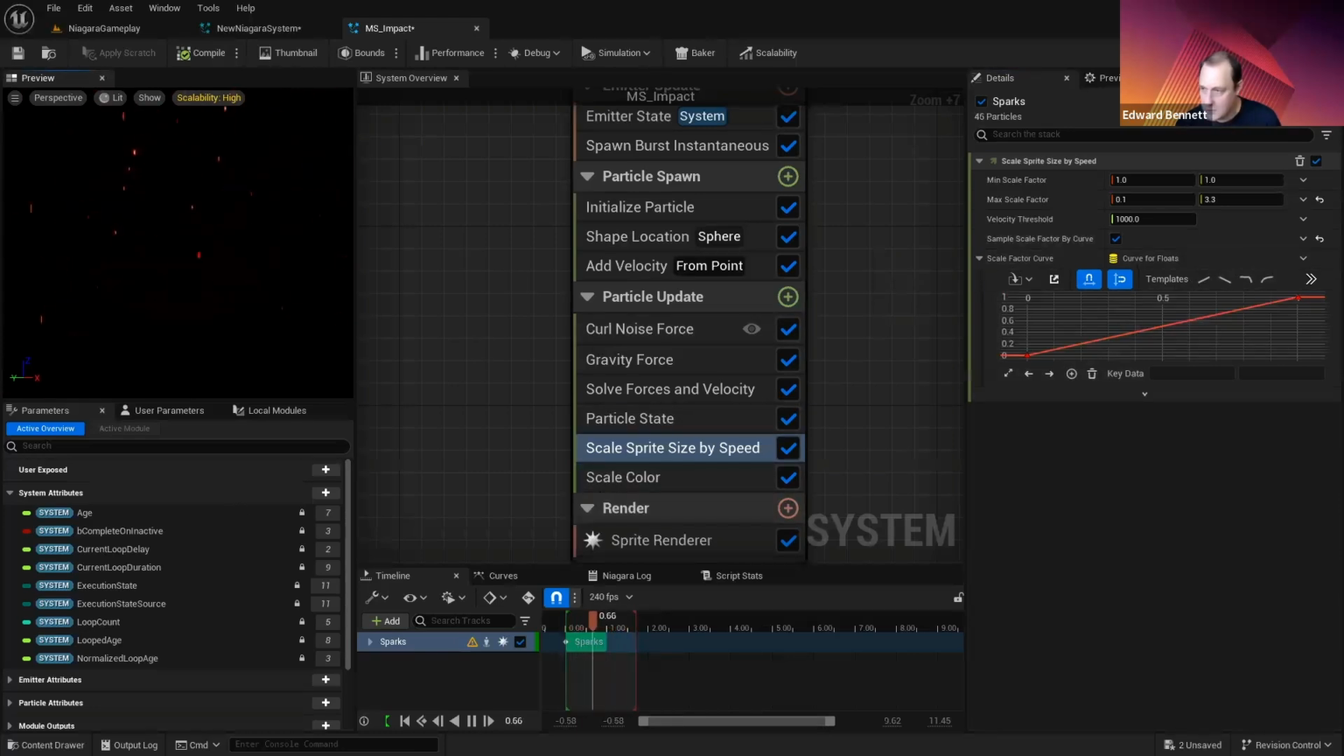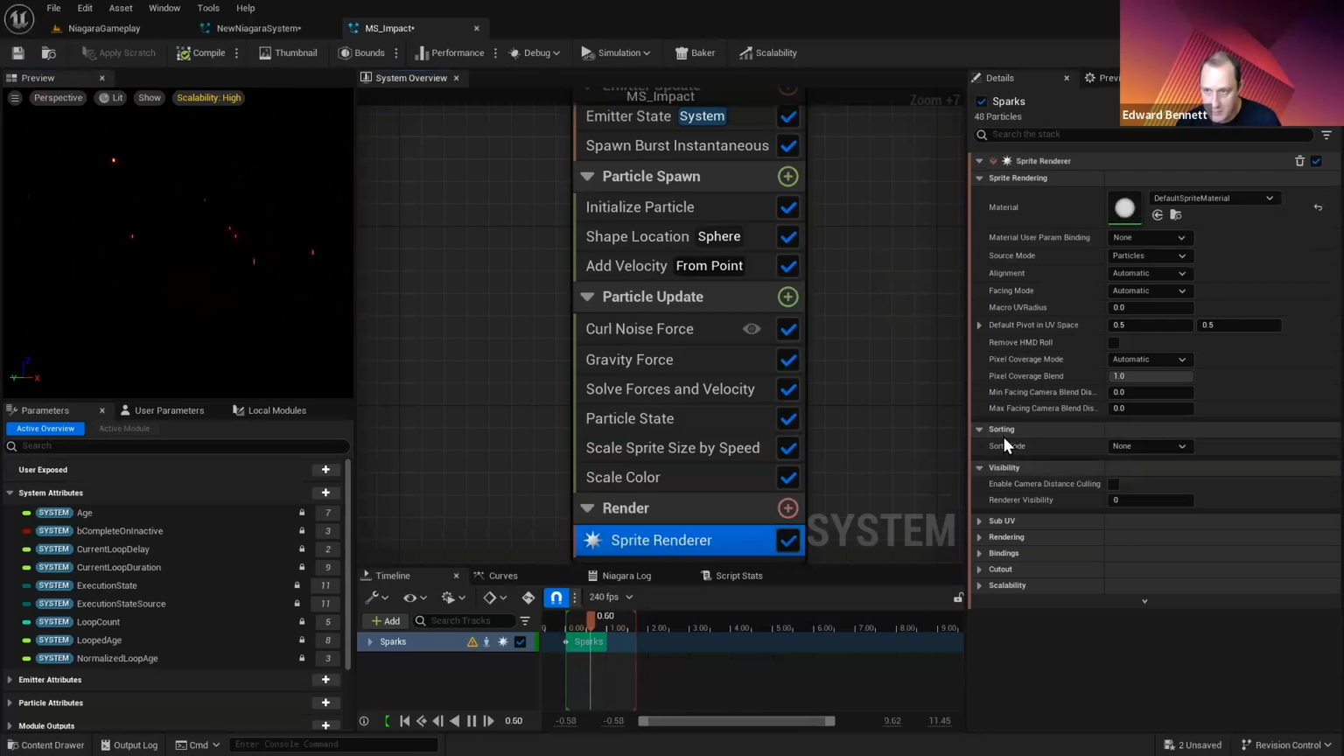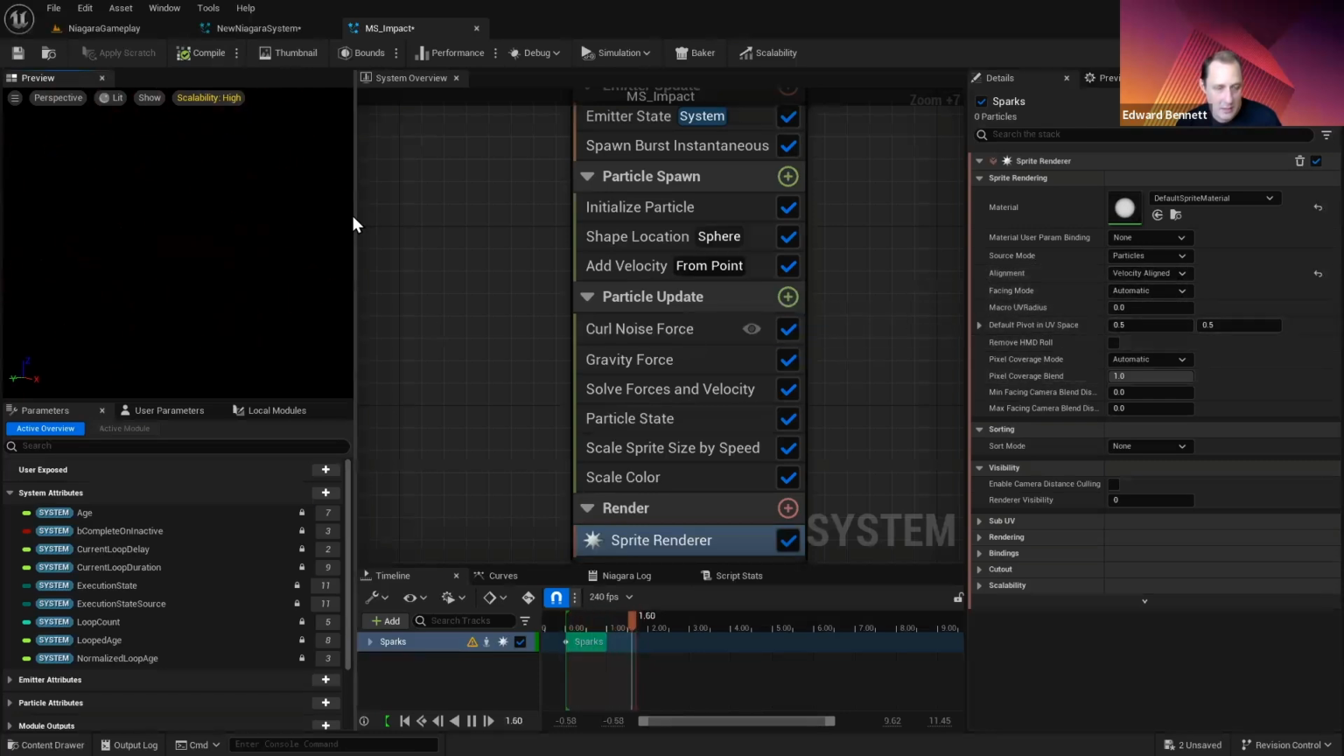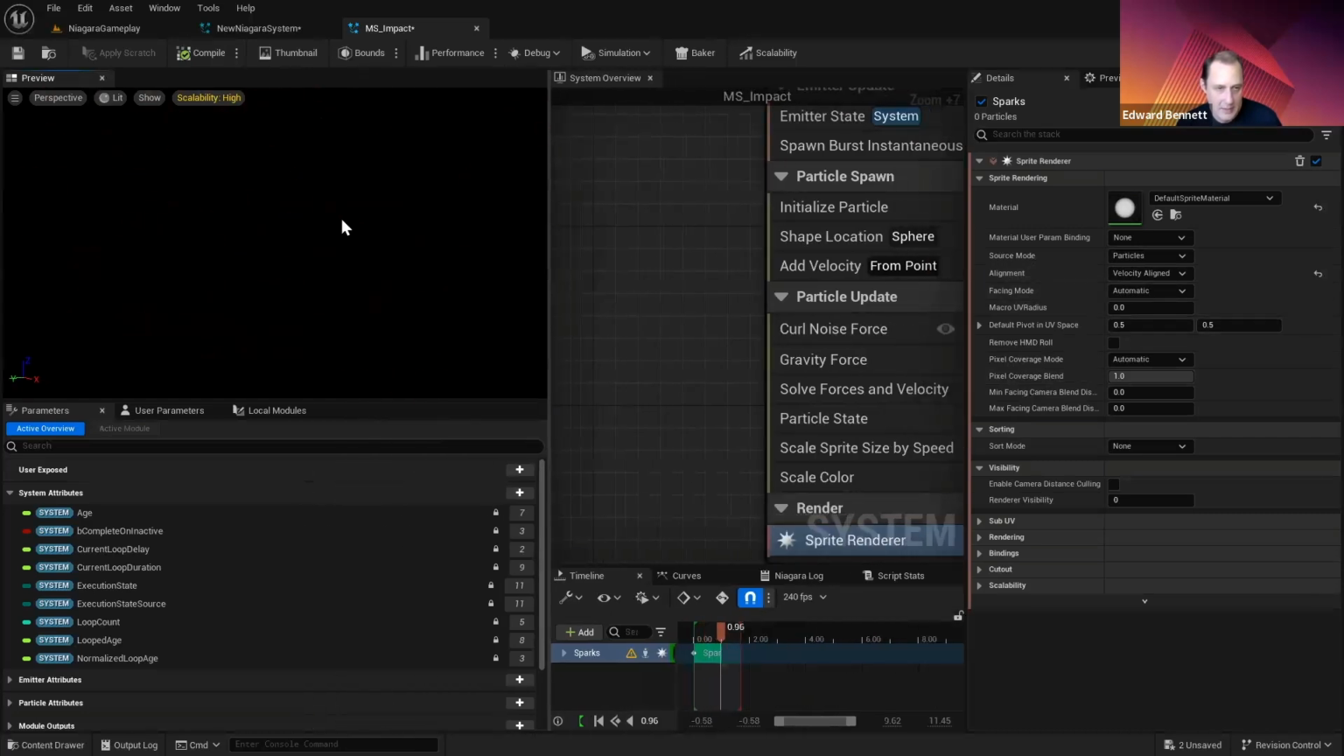And that's because we need to change something in the sprite. I believe in the sprite render, we need to change the alignment, because at the moment it's keeping the same alignment throughout. But if I come under alignment and select velocity aligned, then you should get an effect which looks a bit like this. So now that improves it a lot. It kind of creates the effect of a tail just by aligning them to the velocity.